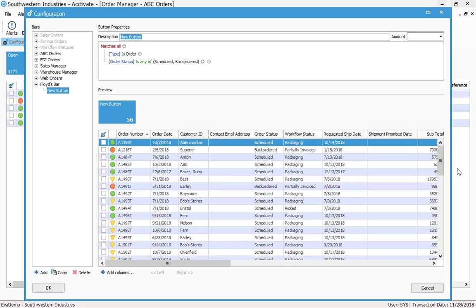So I want to create a button that shows me specific orders. In this case, I'm going to show all of Floyd's orders where the subtotal is over $2,000. For Floyd, let's say that is a significant amount, and he usually has a fair amount of those orders, so he wants to have better visibility of those. So I'm going to call it Over 2K.